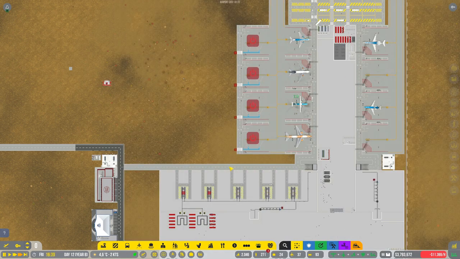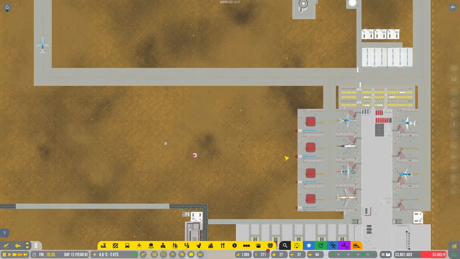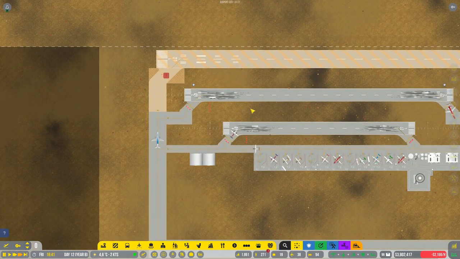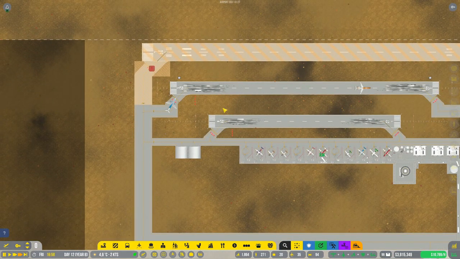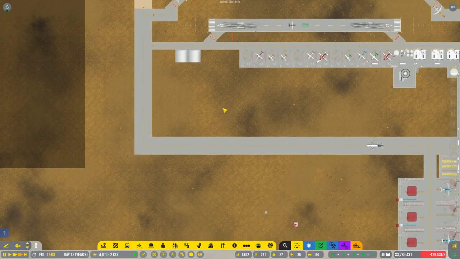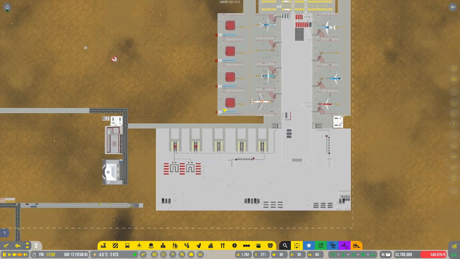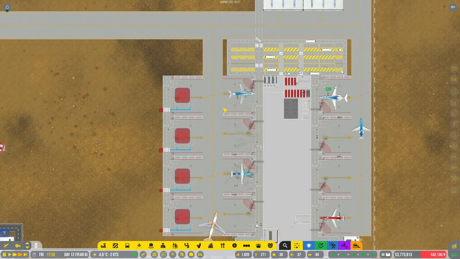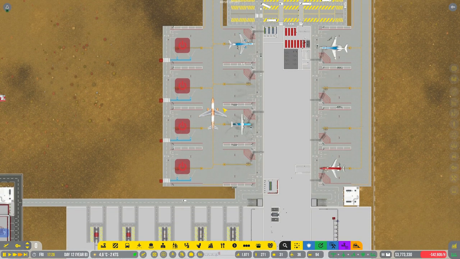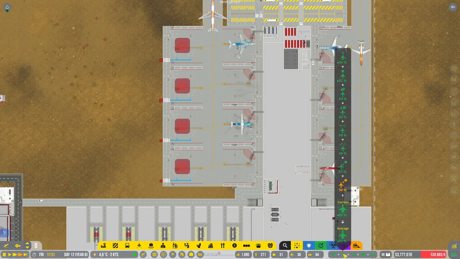But I definitely think that we can have four more. Well, eight more open aircraft stands here. I definitely think so. How is the baggage service? It's very, very poor.